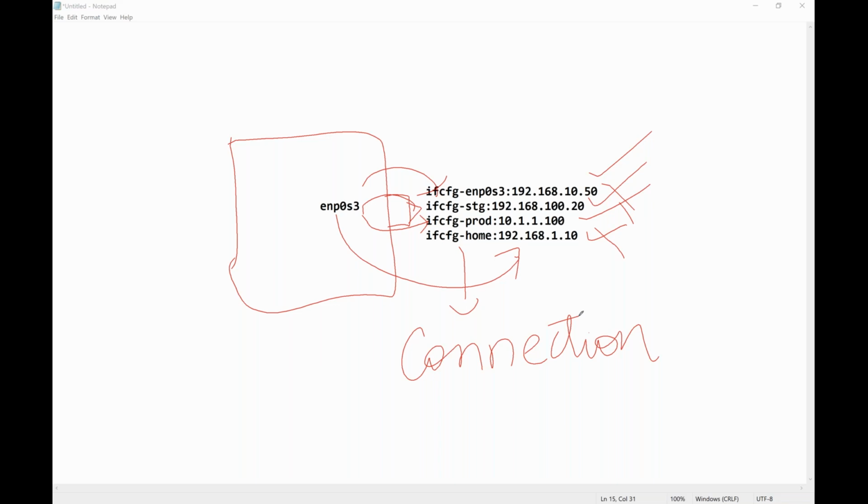So whenever you are at home, activate the home profile. Whenever you are in the data center, activate the production profile. Whenever you are at some other branch, you activate according to that. So in whichever environment you are, you can create a network setup accordingly and keep it. Wherever you are, you can simply activate that particular connection and your adapter will start showing you that IP.